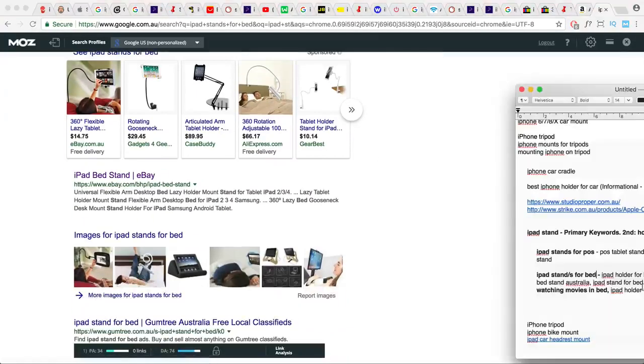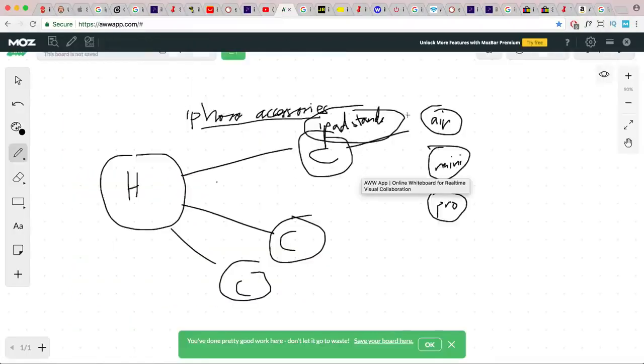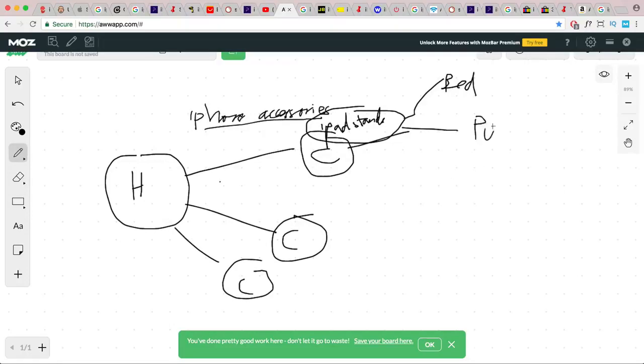Okay, so they're different products. If we actually draw it out, we've got iPad stands for bed. This one is for point of sale, like that. And then you could have different categories here as well.